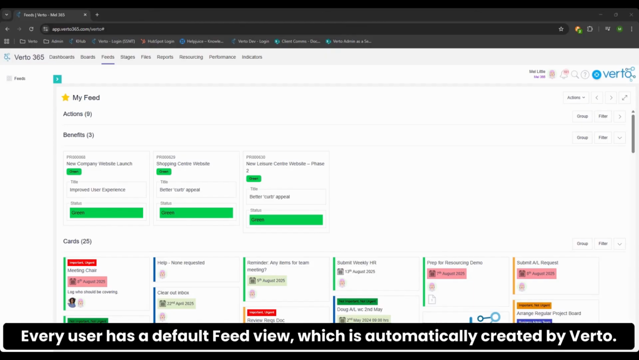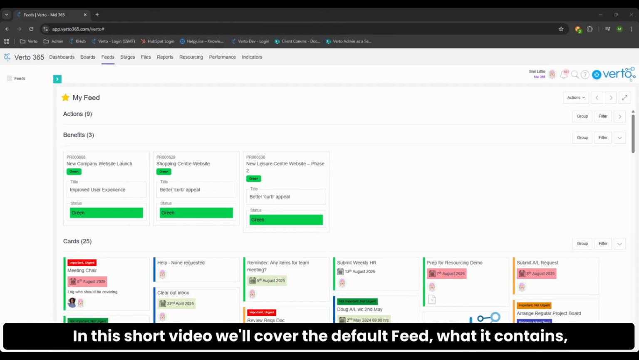Every user has a default feed view, which is automatically created by Verto. In this short video, we'll cover the default feed, what it contains, and then how you can tailor it to suit your more specific needs.